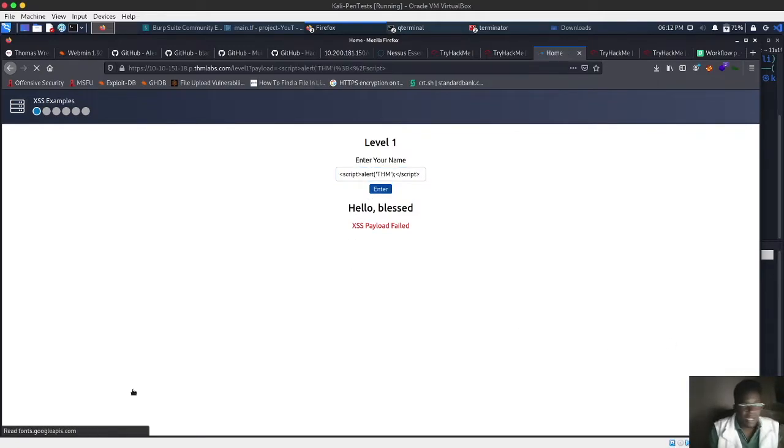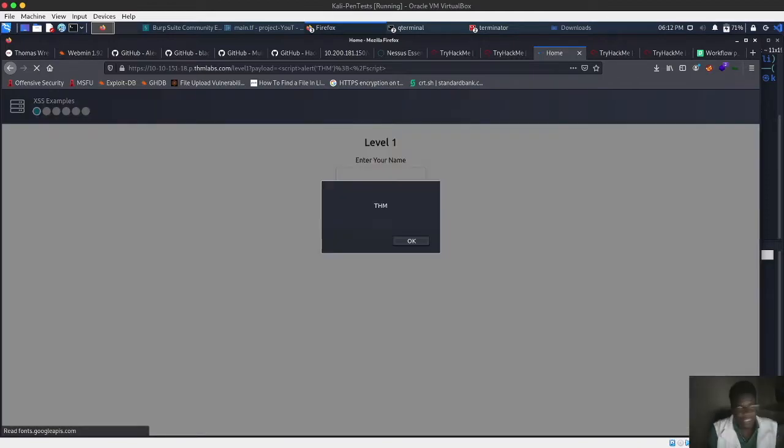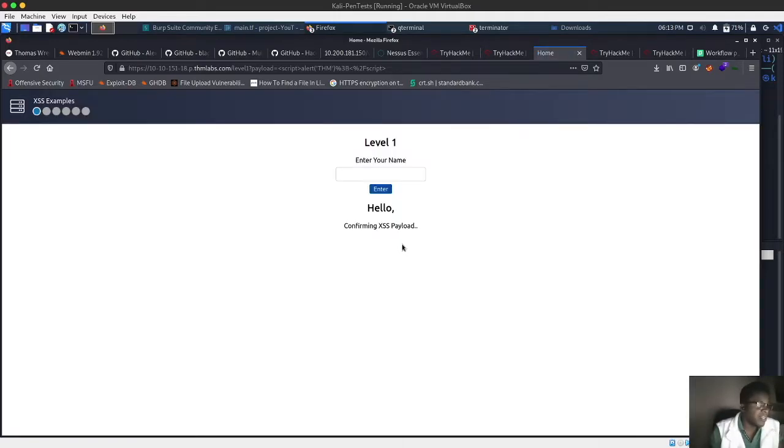Will that work? Again, we're testing out this stuff and we were able to draw that pop-up. So you see it worked pretty fine. Now this is what they want to see. Okay, great. So I think we've got that challenge done. XSS payload successful. So let's go to level 2.